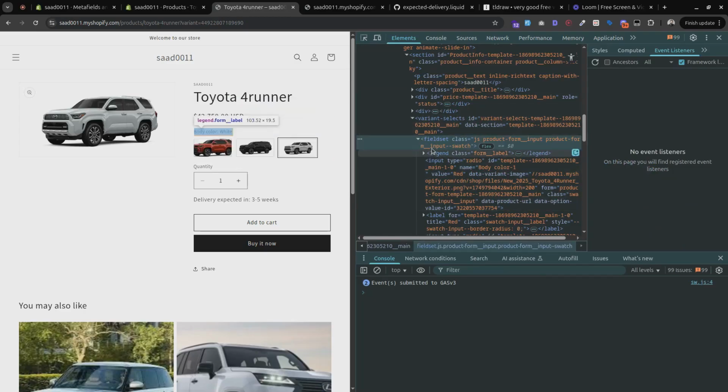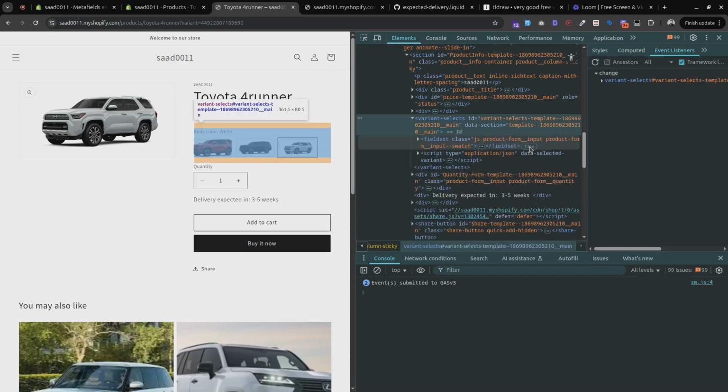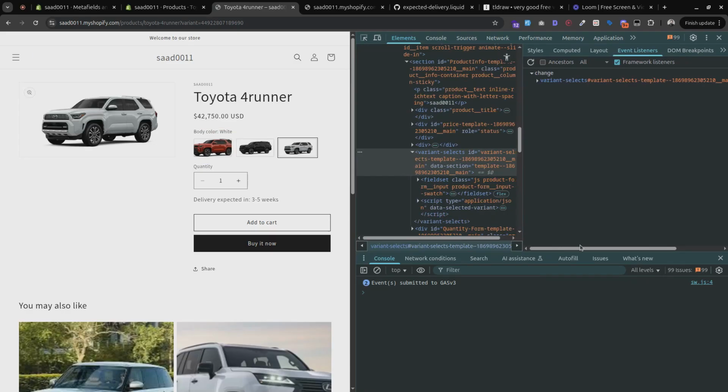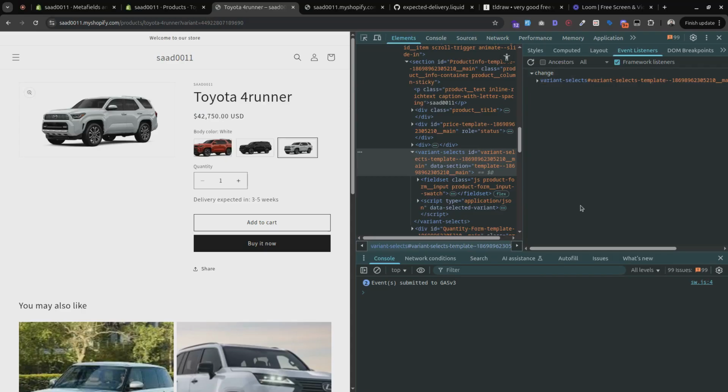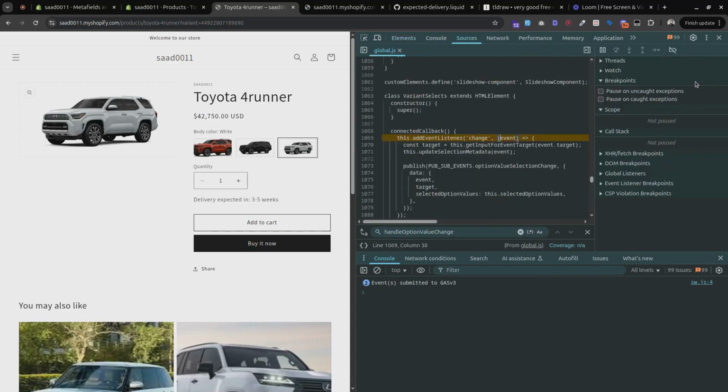And its parent doesn't have the event listener right here. One more thing to note, that in the event listener we need to uncheck this ancestors check mark right from here. And if we press the left arrow key, you can see that the variant selects has this event listener that is present in the global.js. That is the change event listener. Let's see what it does. If we go to the global.js, you can see that whenever we get the change event in the variant selects, this function is executed.